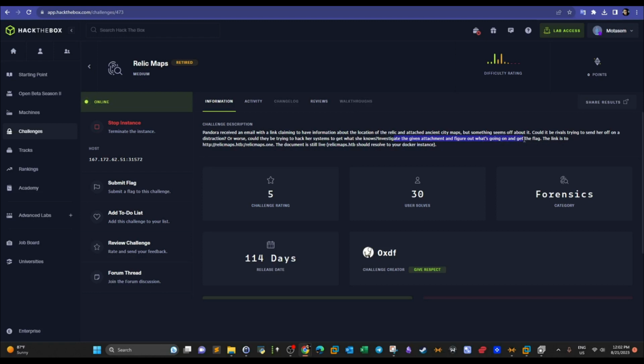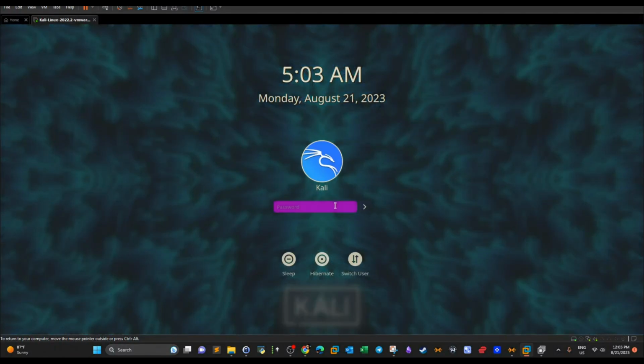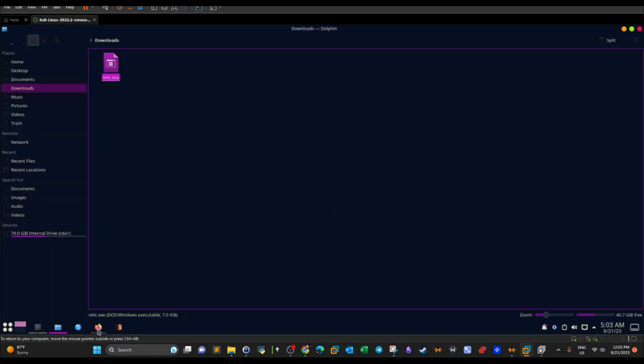So she received an attachment. We need to conduct an incident response and analyze the attachment. The attachment can be downloaded by visiting this link, or you could easily navigate to this URL or to this path here and download the image or the attachment. So let's go here and follow through the steps.